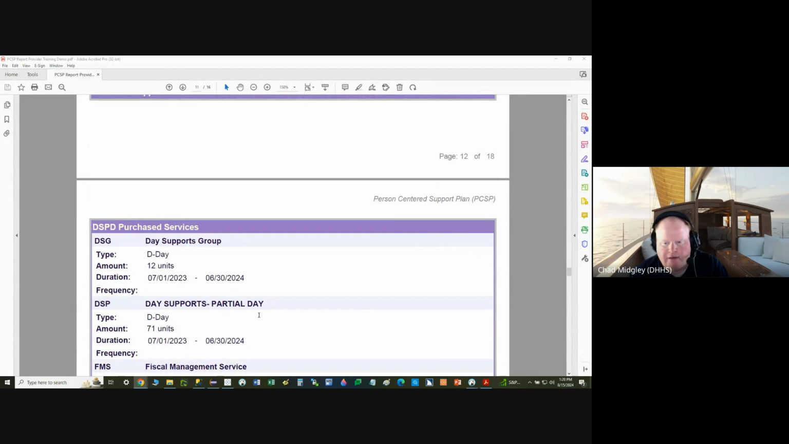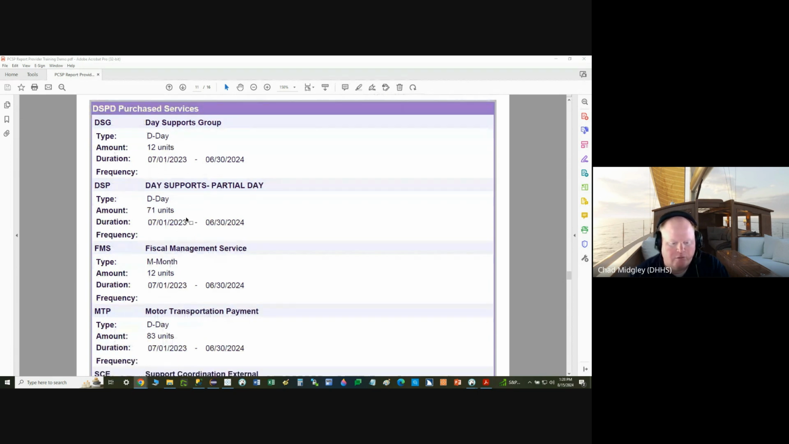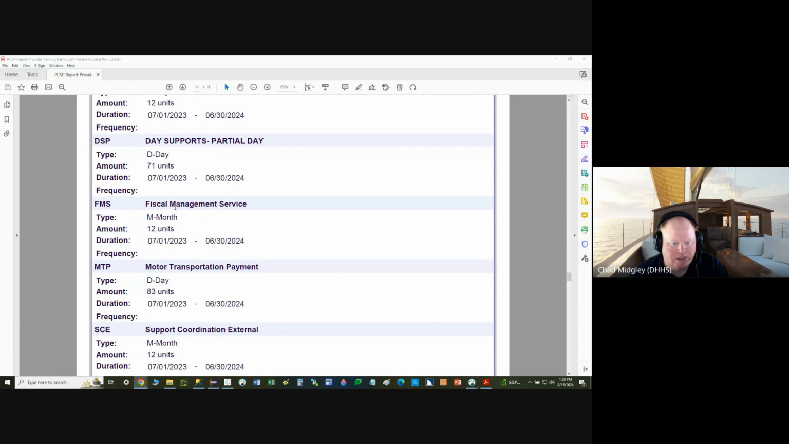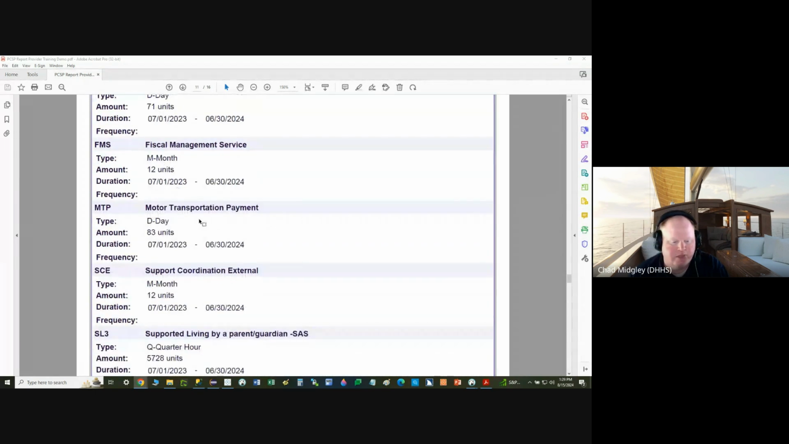Okay, now we get into the DSP purchase services. This is where we look at all the services on the plan. It gives us a breakdown. We can look at the type and the amount, what the duration of those services are, and then the frequency will be populated here. And I removed the frequency for identifying purposes. But you'll be able to find everything here for the purchase services that are tied to this PCSP.